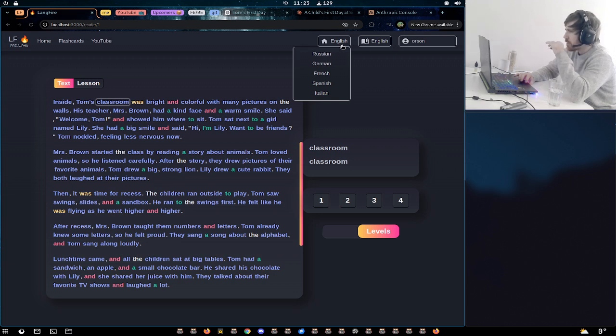I must have restricted it at some point, but I'm set up to translate into Korean, I think. Maybe I'm not. I need to look into that. But these are the languages that you can read, and then this is the language that you're translating into. So I'm reading English and I'm translating it into English. That's why Classroom just comes back with Classroom.